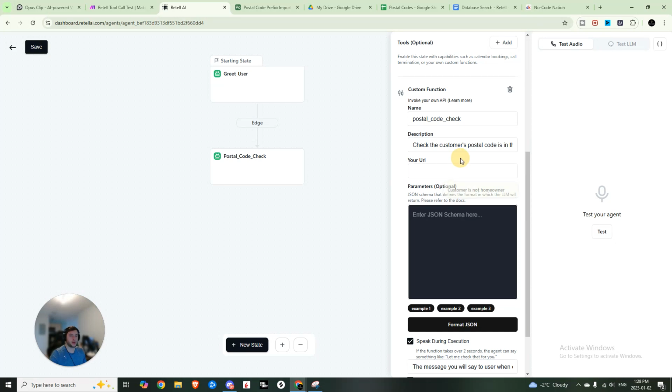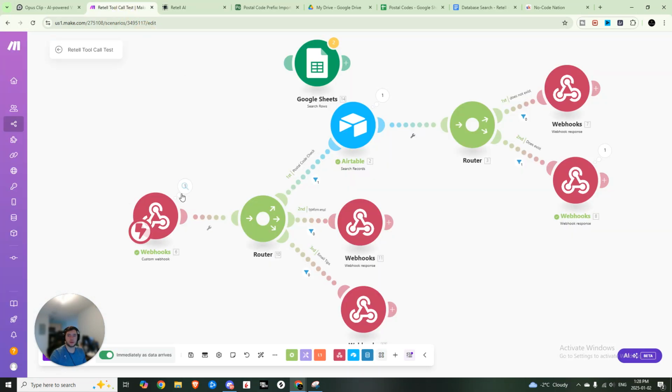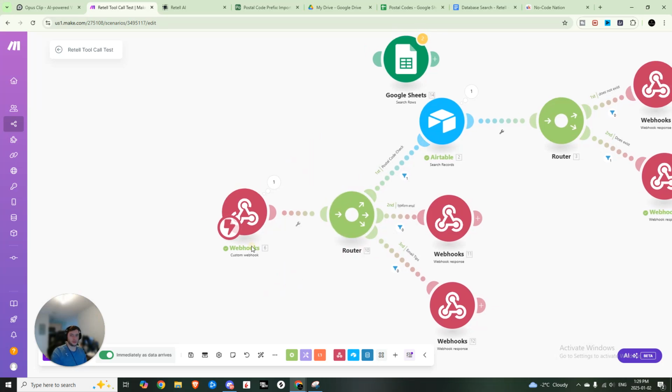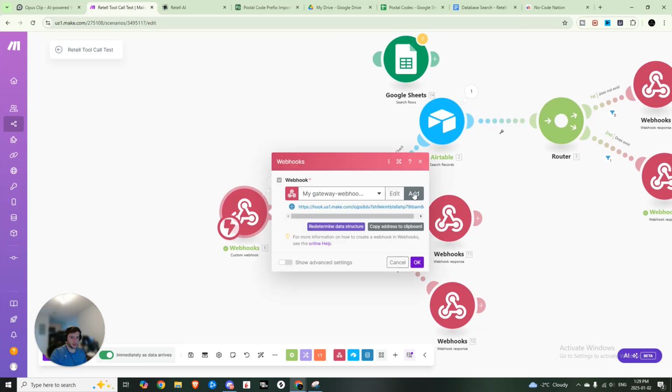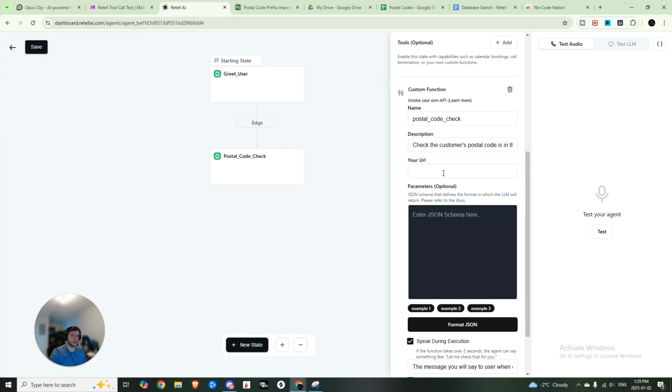Then your URL is going to be in here. So hop into Make. We're going to add a webhook. And so you would just hit add, hit save, and then that's going to generate your webhook. We're going to copy that address to clipboard and then hop back into Retell and paste it in here.